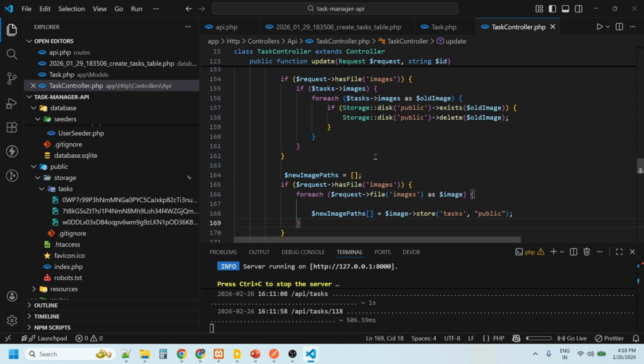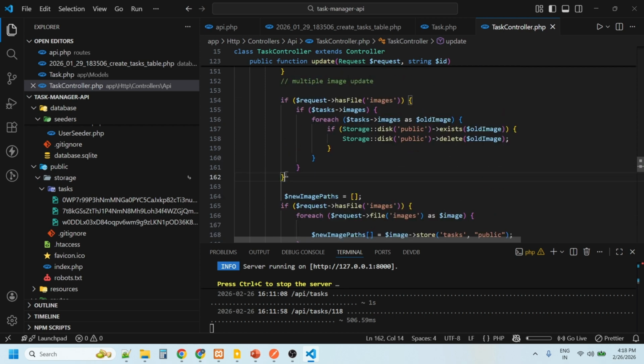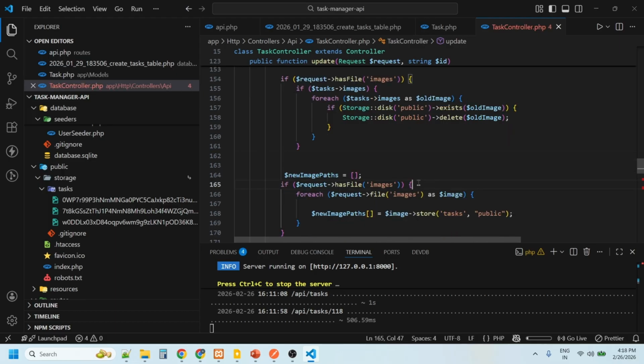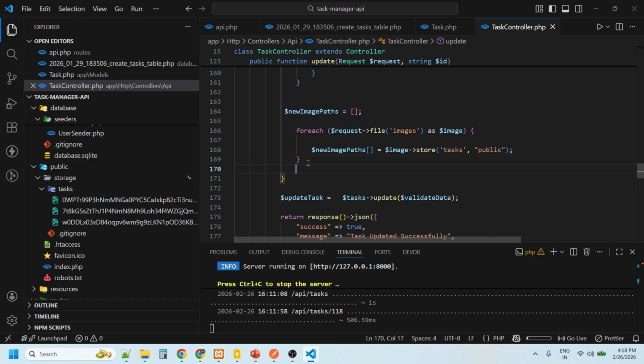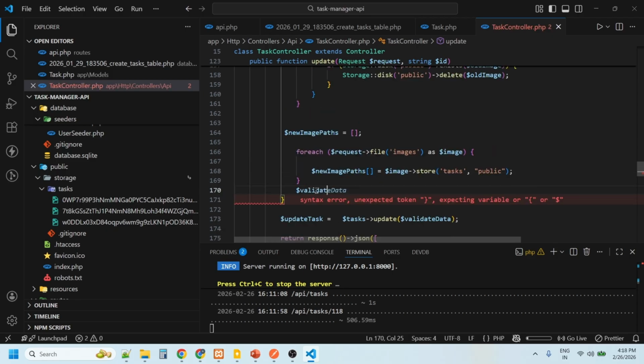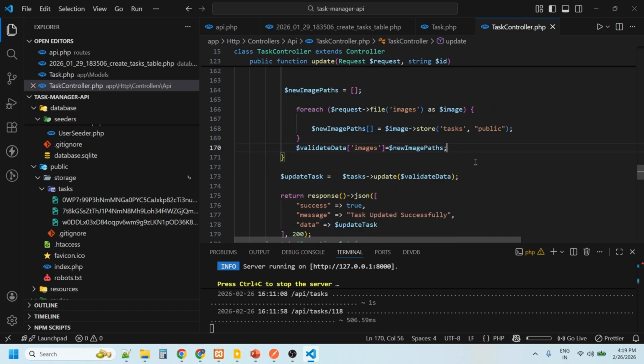Okay, we have already written here image has, so we can remove this, and we can remove this one also. And now we are going to store this dollar validate data, and inside this images I'm going to store this new image path. So now it is perfect. So now the update on single and multiple both are working.